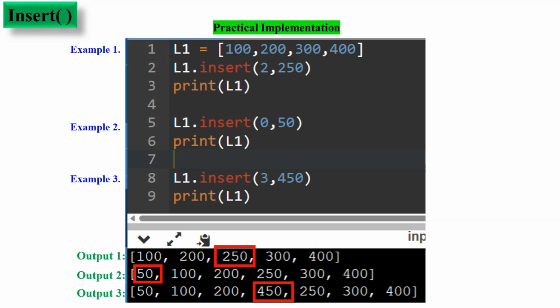Example 3. The insert method is called once more to insert the value 450 at index 3. This line modifies L1, and after executing this line, L1 will be 50, 100, 200, 450, 250, 300, 400. The final modified L1 list is printed, resulting in the output 50, 100, 200, 450, 250, 300, 400, which is seen in output 3 on the console.